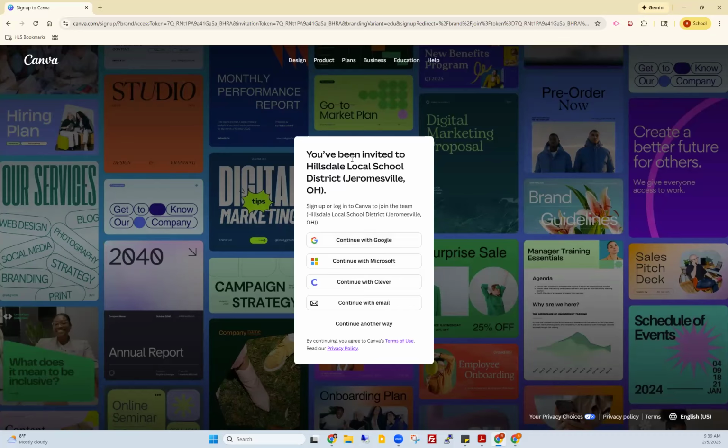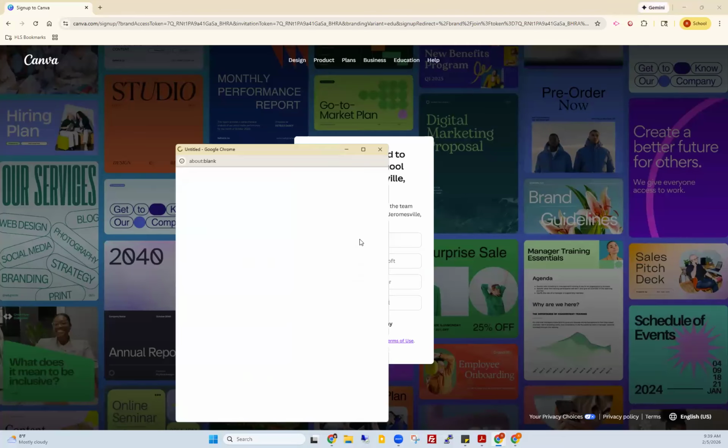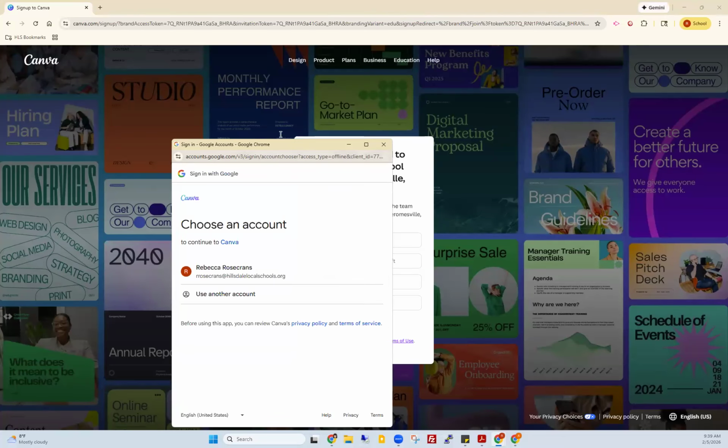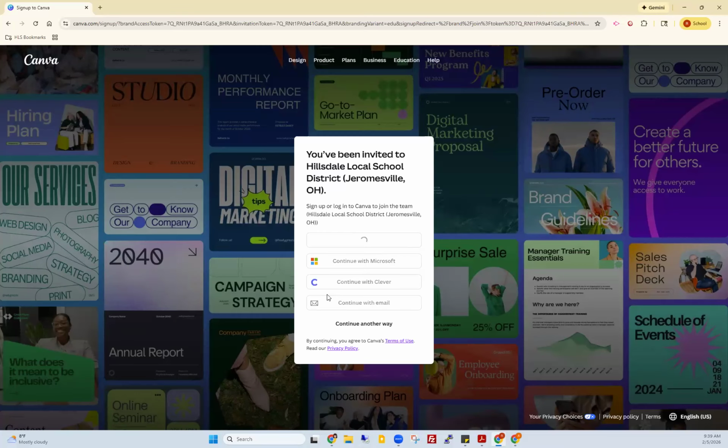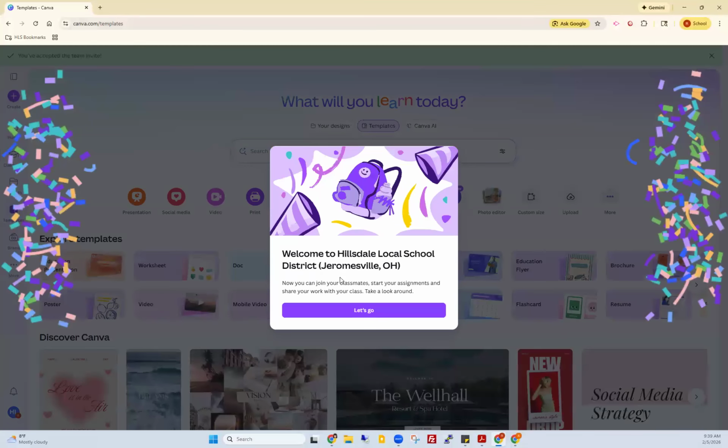So this one was for Hillsdale, and Kendall was signed up for class today, so I wanted to be sure she had the premium level access. And all you'd choose would be to continue with Google. You go through the steps with your account to approve that process, and you're in. Now you have a full account.